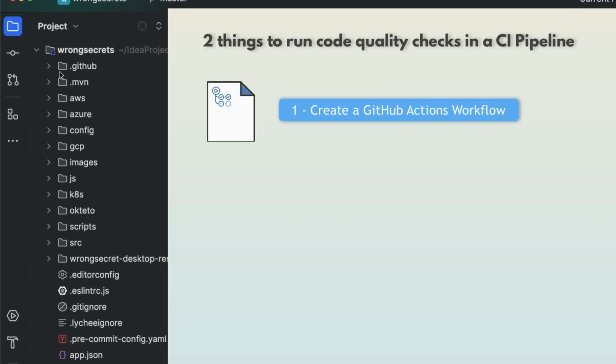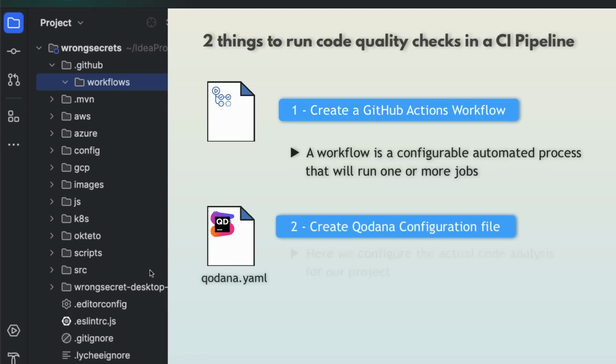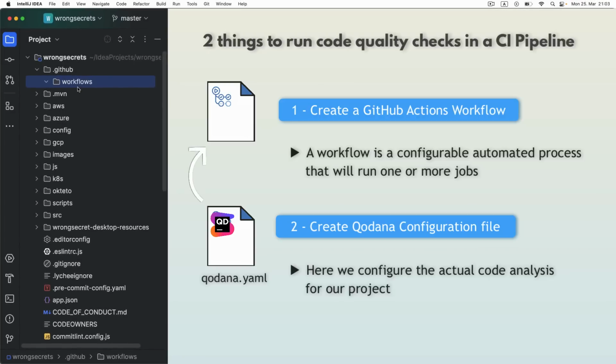The first one is to create a GitHub workflow. I have removed all the workflows from the existing project so we can create our own one and just focus on that single workflow. So we're going to create a GitHub Actions workflow right here for the CI pipeline that will run those code quality checks. And the second thing is that we need to create a Qodana configuration file called qodana.yaml that we will pass to that CI pipeline. That's it. Super simple to get started with this and to build our CI pipeline for code quality checks.